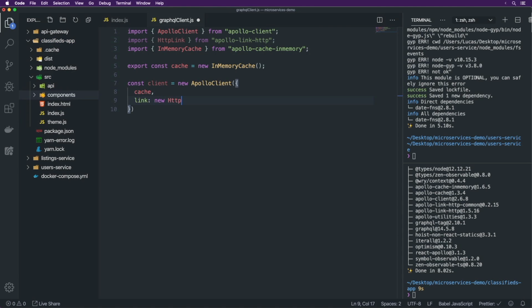And for our link, we're going to do new HTTP link, credentials is going to be include. So this allows us to work with cookies and sessions and all that kind of stuff. And we are going to do URI and then process.env.services URI plus /graphql. Export default client. So now we have this file here, but we actually don't have process.env services URI.